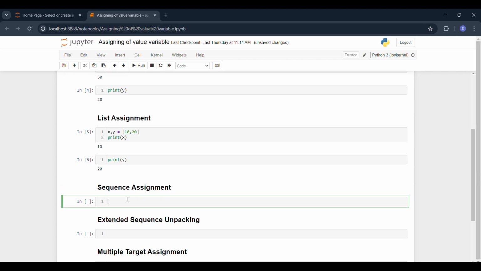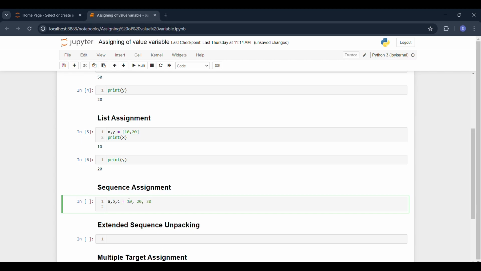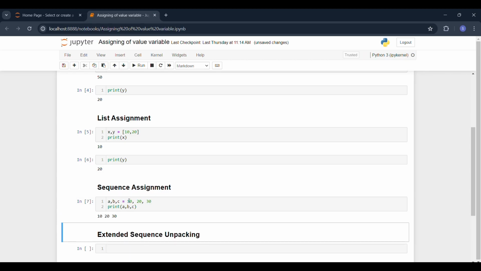And coming to sequence type, basically sequence type is nothing but assigning values in the form of a sequence. Let me give an example. a comma b comma c, and for every variable I will be assigning values, 10 comma 20 comma 30. And if I print a comma b comma c, I'll get the output as 10 20 30. This is nothing but sequence assignment. We assign the values in the form of a sequence.